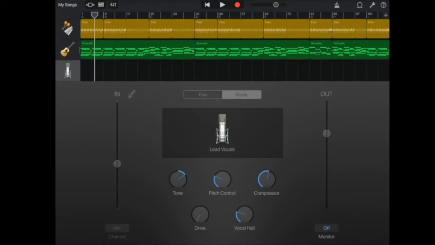You can do monitoring on or off. Monitoring on is probably going to introduce some of that latency I talked about, so I would just leave it off, which means you're not going to hear any effects in your vocal, but it'll work a lot better. Now, as I was recording this, since I didn't have monitoring on, you can't hear what I'm doing while I'm doing it.